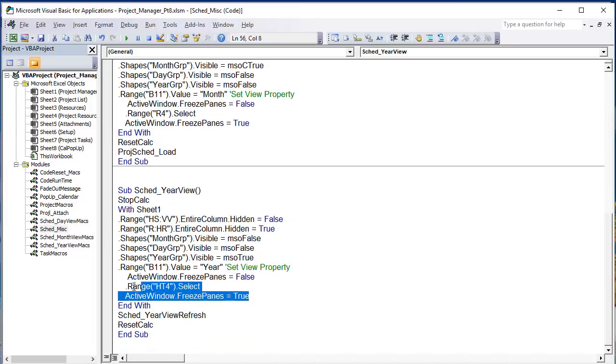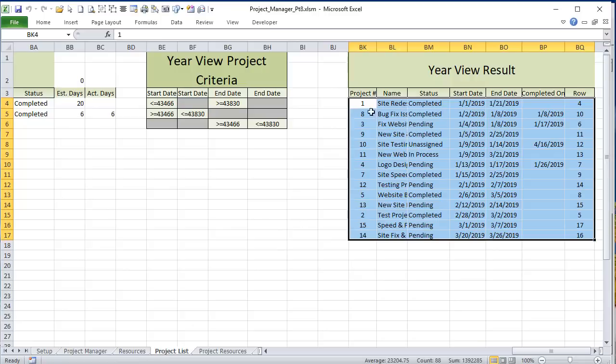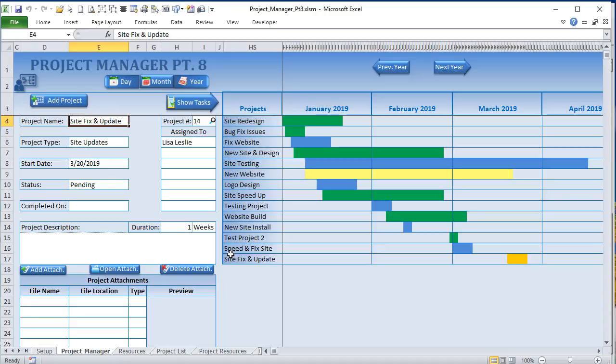All right, of course, we went over this already. We're going to unfreeze all the panes. We're going to select HT4 and then freeze them. And then I'm going to run the schedule year view refresh. This is a brand new macro that I've added called schedule year view refresh. And what that macro is going to do is clear all the data here, run our advanced filters based on the project, get those results, bring those results back into here. And that's the macro we're going to go over right now.